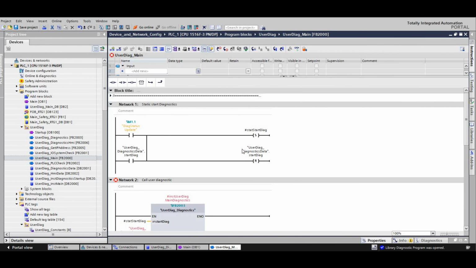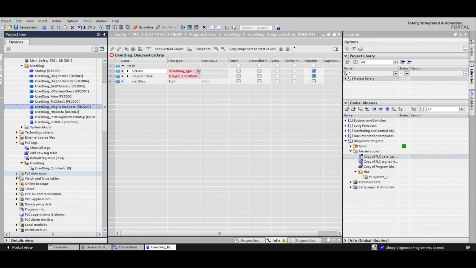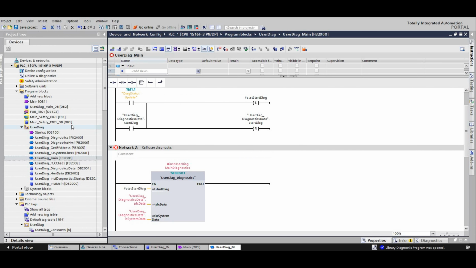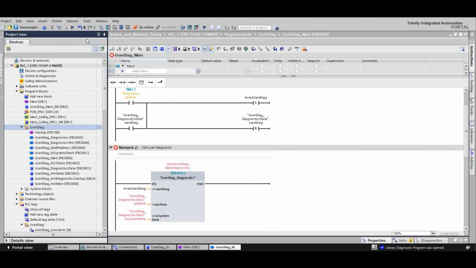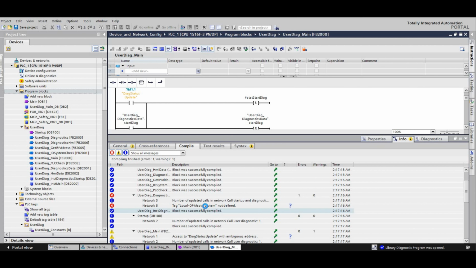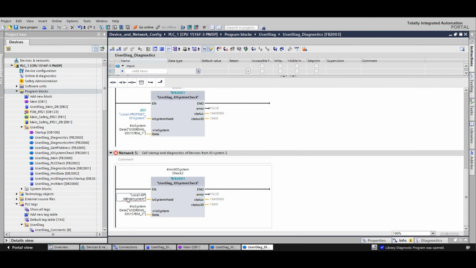Let's examine the program block and data block. As we see, the PLC data types and the PLC tags are also added. We would need to compile to get the blocks to read the PLC data types. Here we have an error due to the Profibus interface we added here, although not used in the network configuration. Since the Profibus interface does not exist, we can take out the tag.